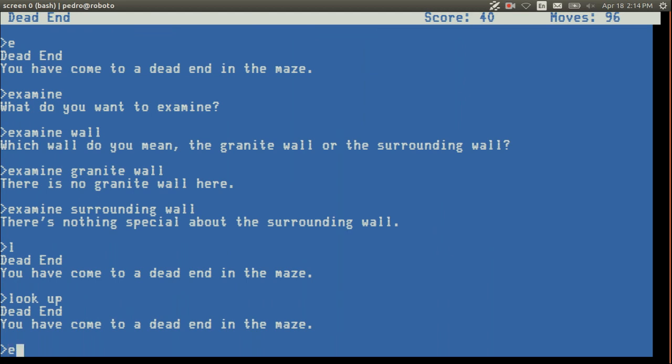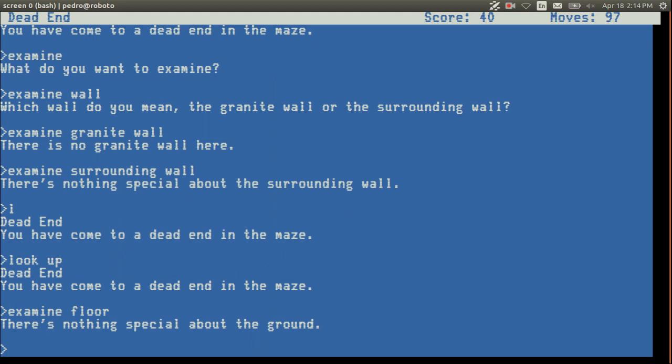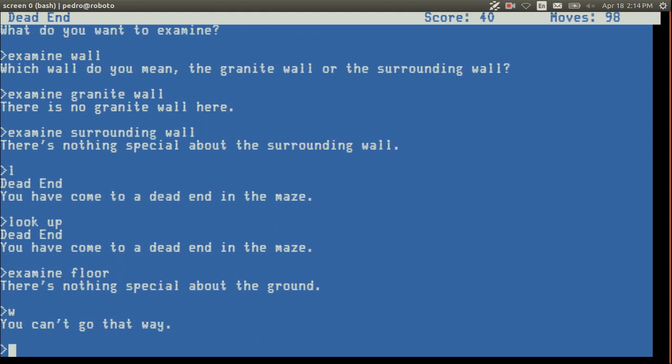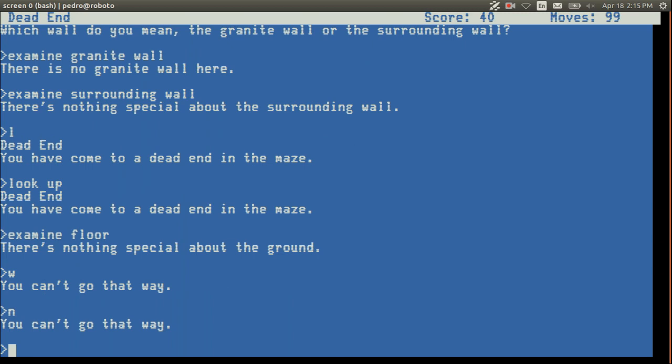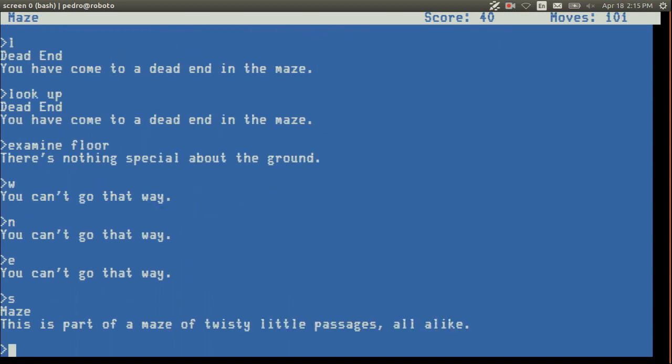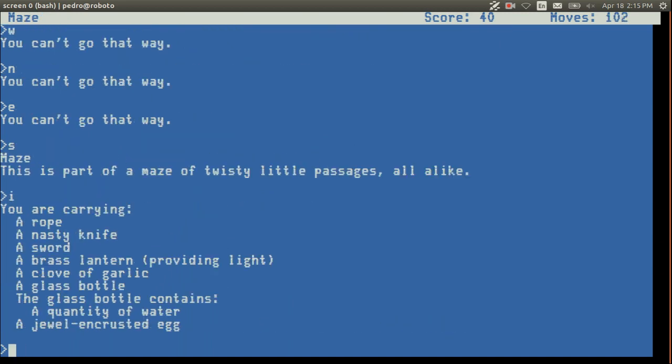Examine floor. Go west. Wait, you can't because it's a dead end. Where did we come from? We came from the east. How about north? We literally can't go anywhere. South? What's in our inventory?